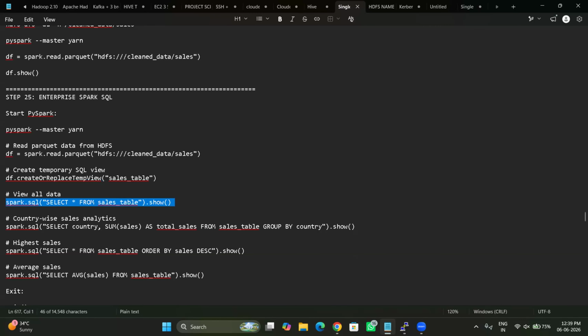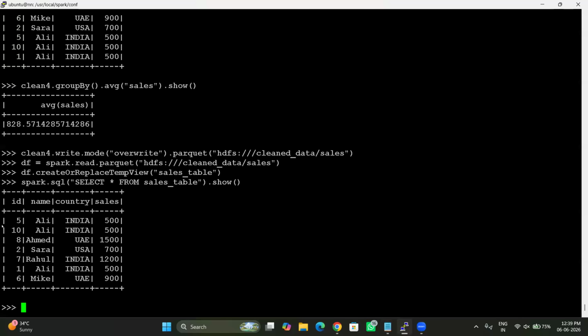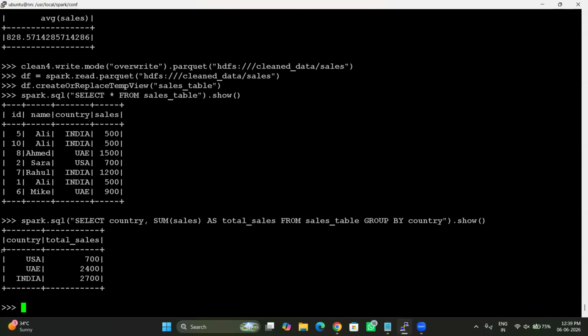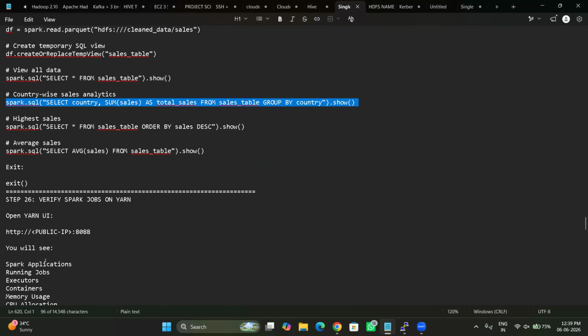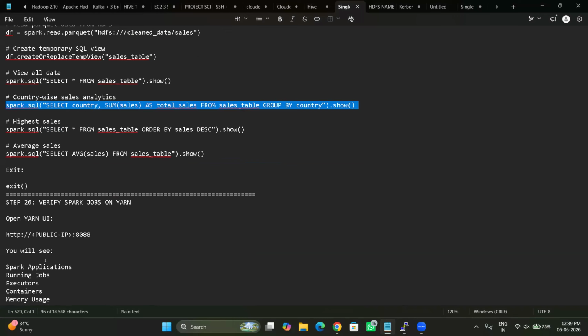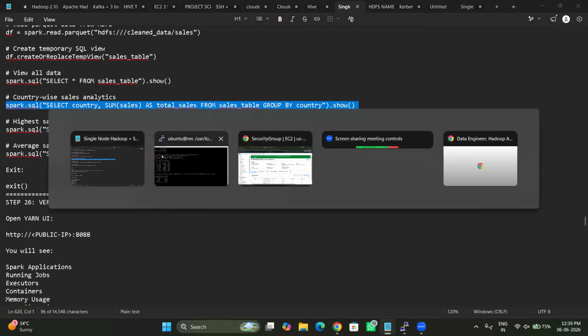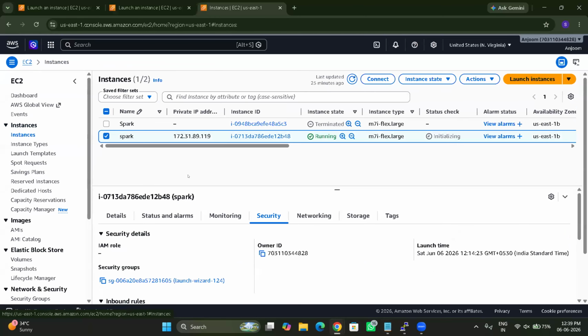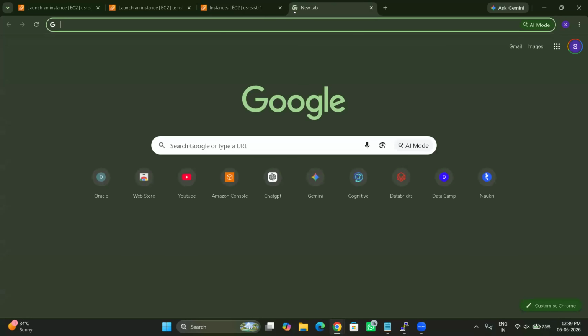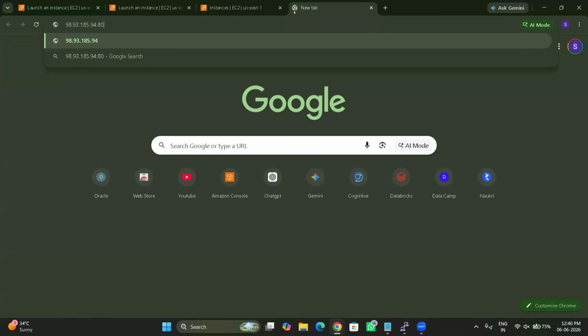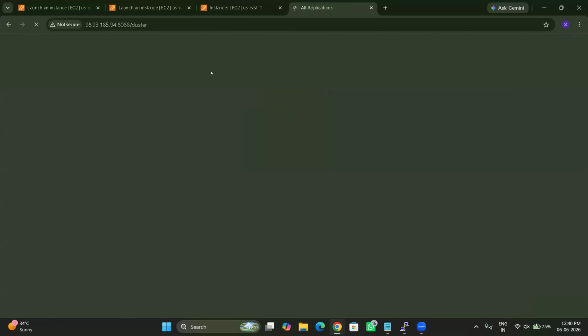Next, so just go to the last part. What is it remaining? That's okay, we understood now. Yeah, go to Yarn UI. Please don't forget the port, okay?